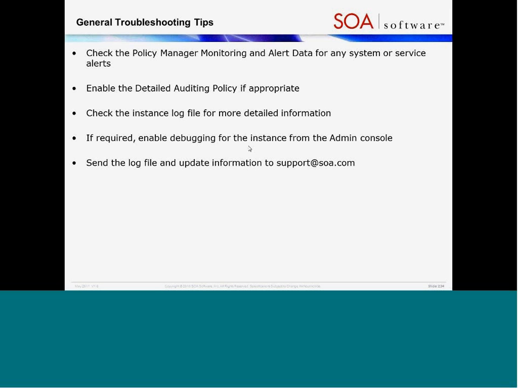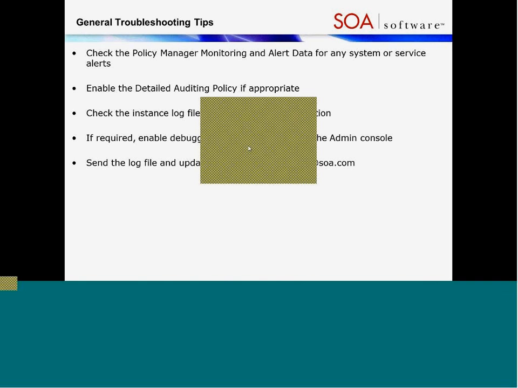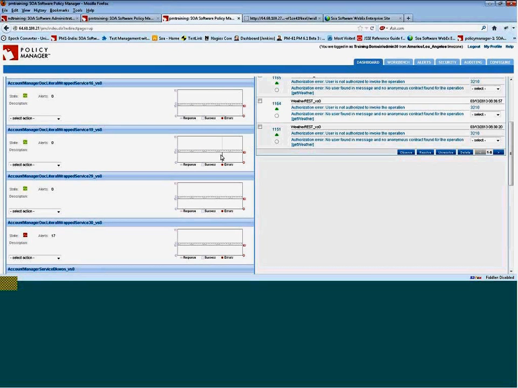Enable the logging for the container. That's from the admin console of the container. You can enable the logging without any restart of the container. So you can enable the logging, you can disable the logging. At that point, you need to restart the container.